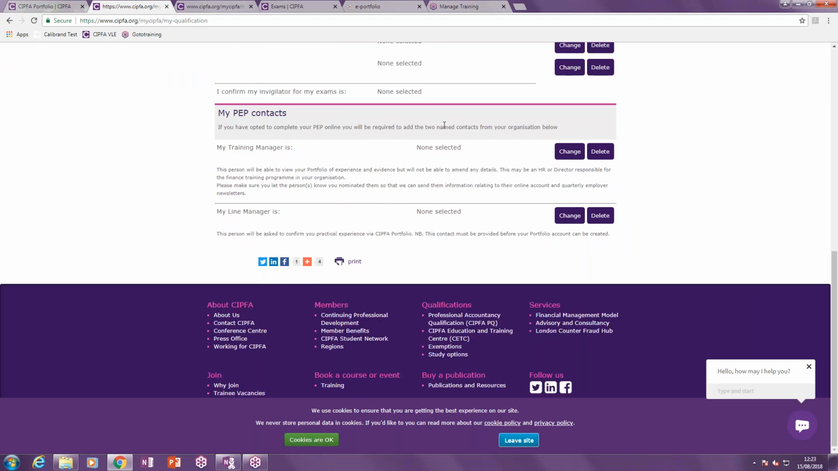If you log in and you see where it says none selected, particularly for your line manager, that's where you need to fill in your line manager details. Click change here and fill them in. That's basically what we use to tell us that you want a CIPFA Portfolio account, because we've never routinely taken line manager details before, but we need them for this. Many of you will have done this already.